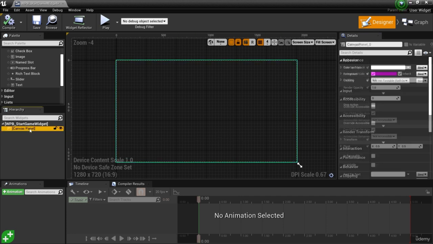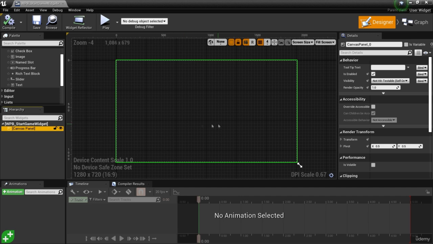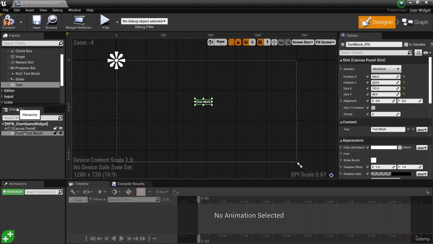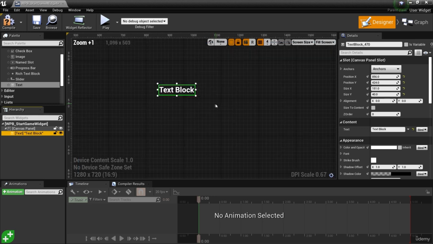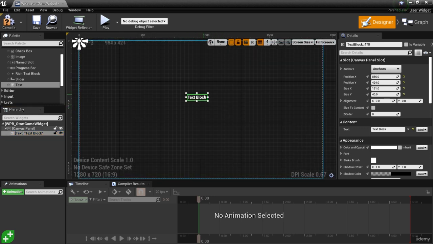And just under it, we have something called a canvas panel. Now, a canvas panel allows us to place widget elements and set them at a desired location on the screen. So we can drag a text element straight onto the graph, and you'll see in the hierarchy this new item under canvas panel, and it says text block.